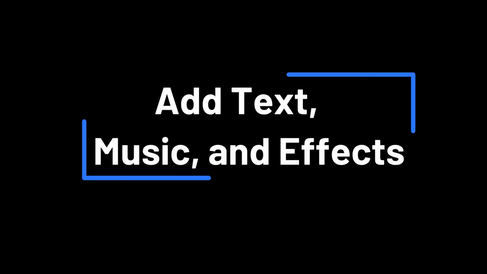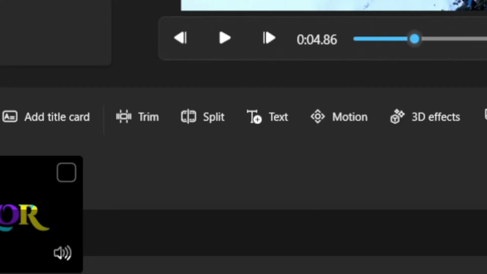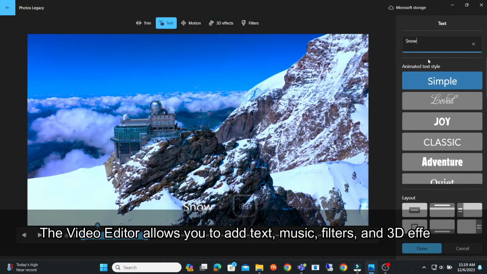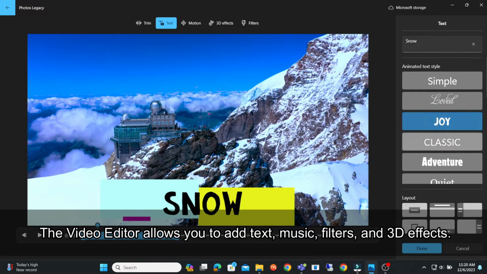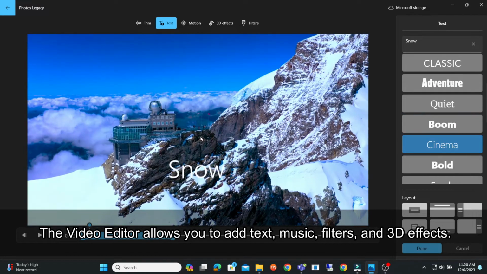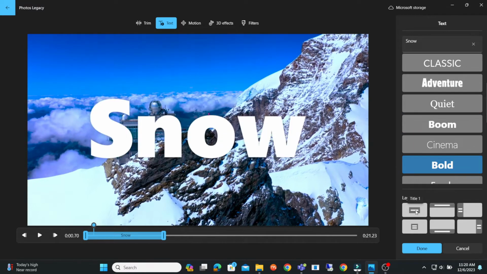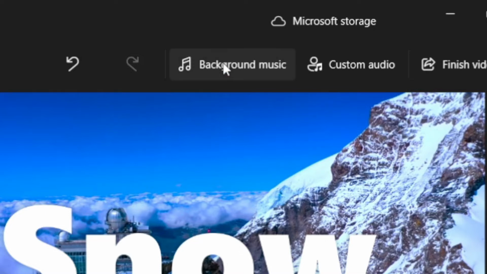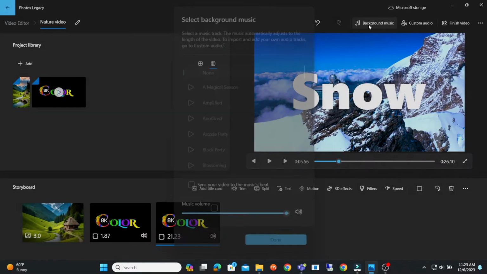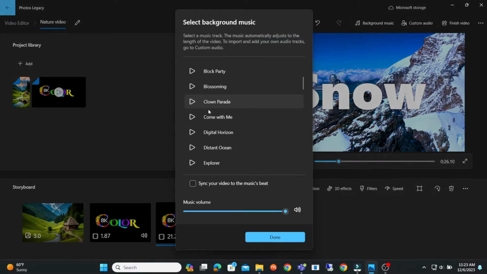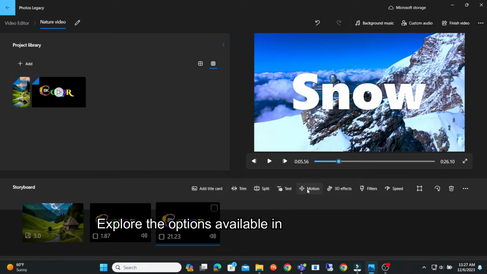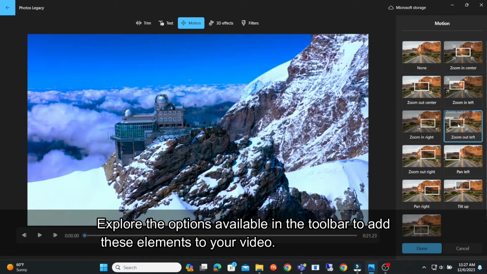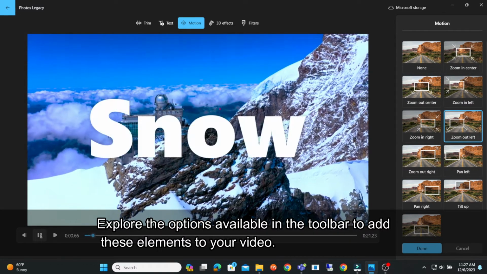Add text, music, and effects. The video editor allows you to add text, music, filters, and 3D effects. Explore the options available in the toolbar to add these elements to your video.